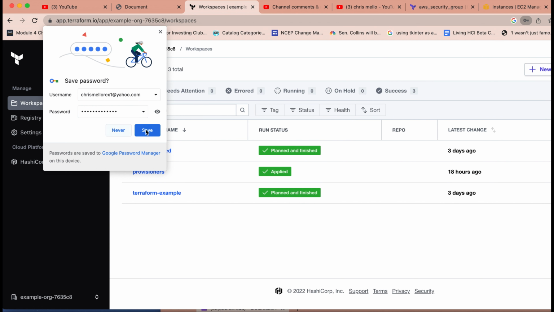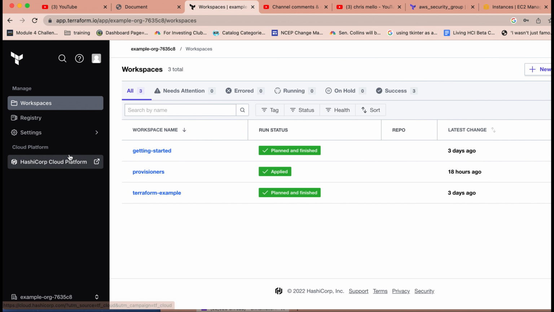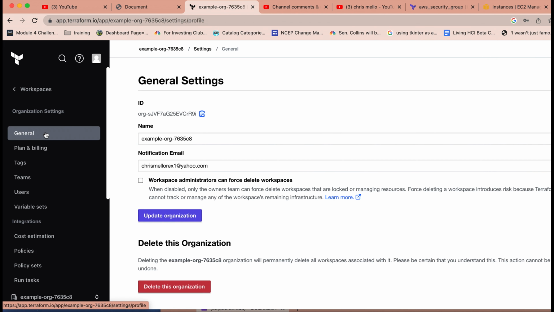Okay, the first thing you're going to do, the first time you log in, they might ask you for the organization. But you want to go to settings here on the left and hit general. And you should be able to update your organization name. You'll need this later on for when you're setting up the config file on our workstation. Now once you get this, you can update your organization.